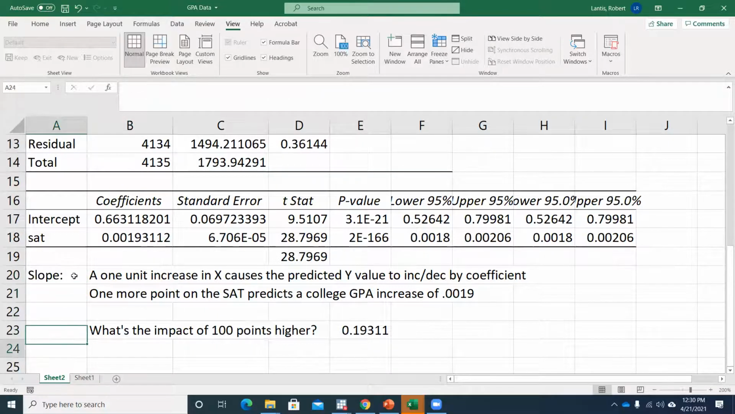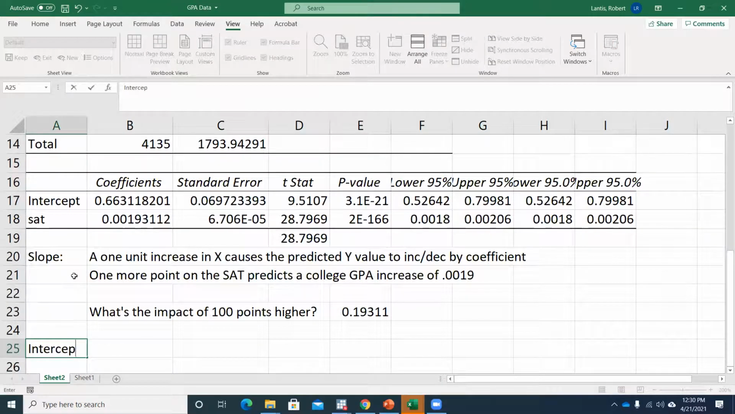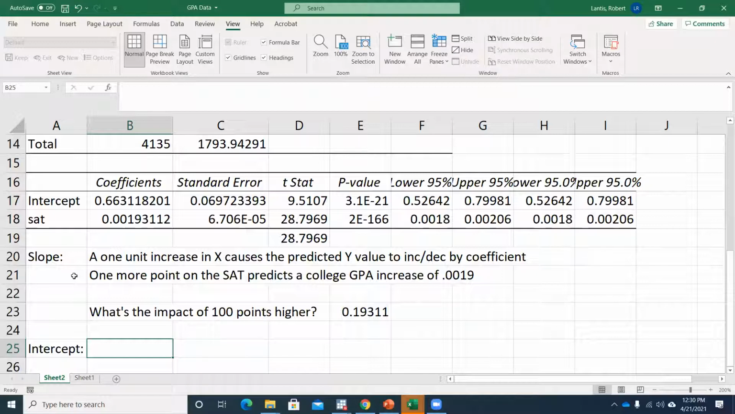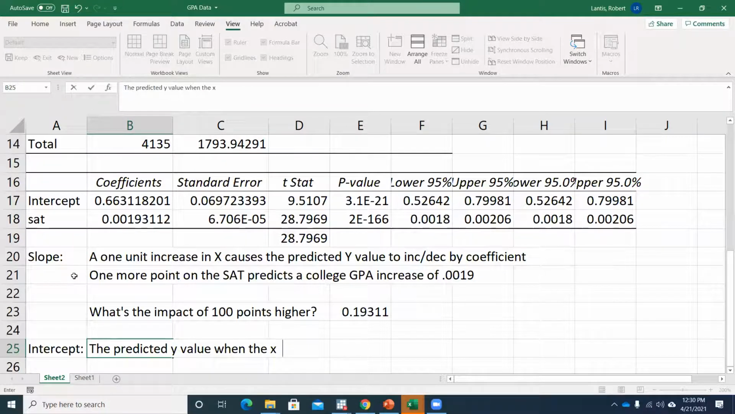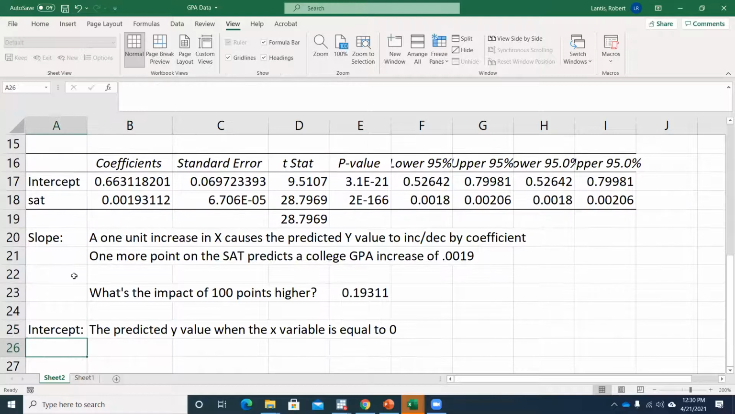So that was for our slope coefficient. What about for the intercept? All right. The way we interpret the intercept is a little weird, and as we keep moving through stuff, we'll see that it gets even weirder. But the idea of the intercept is, and I'll type it out first and then give you a justification, the predicted y value when the x variable is equal to 0.